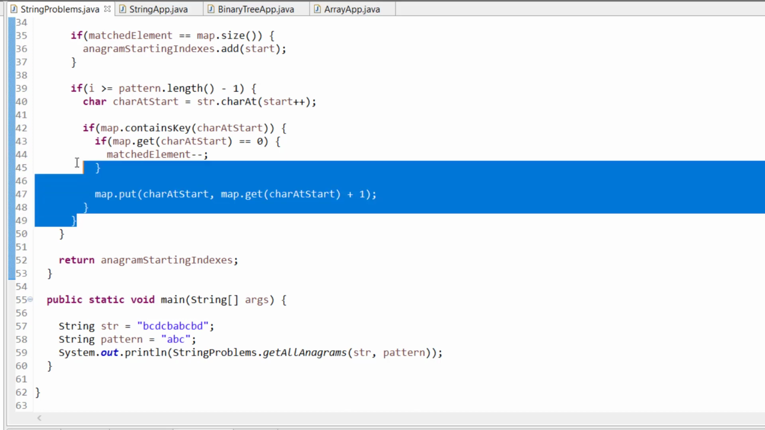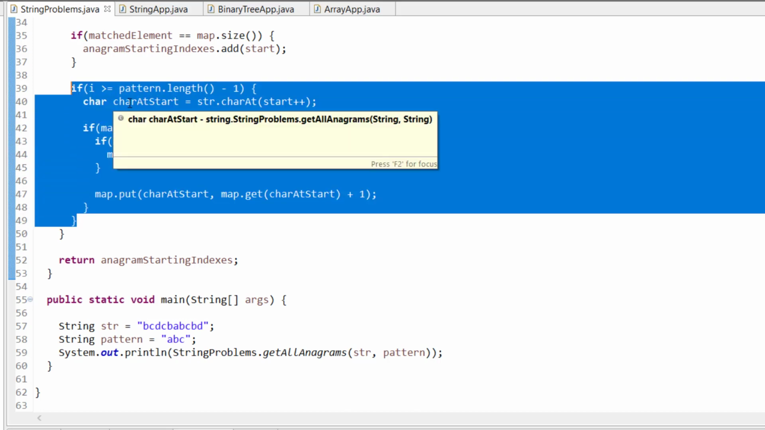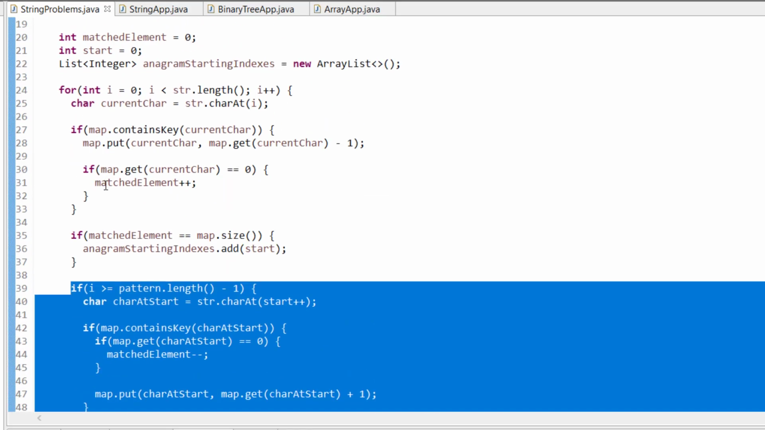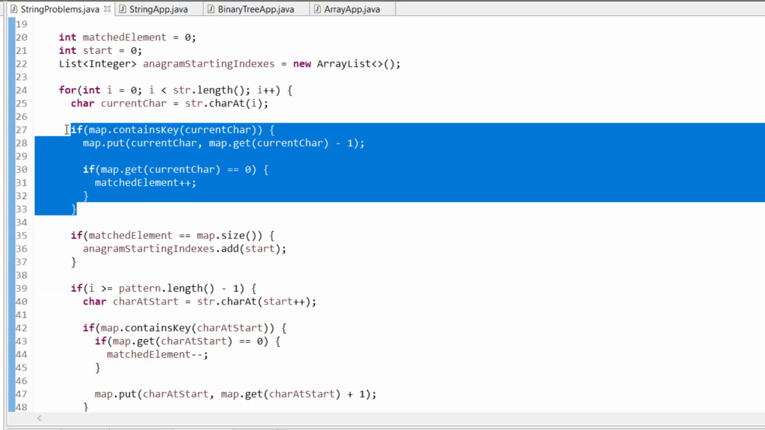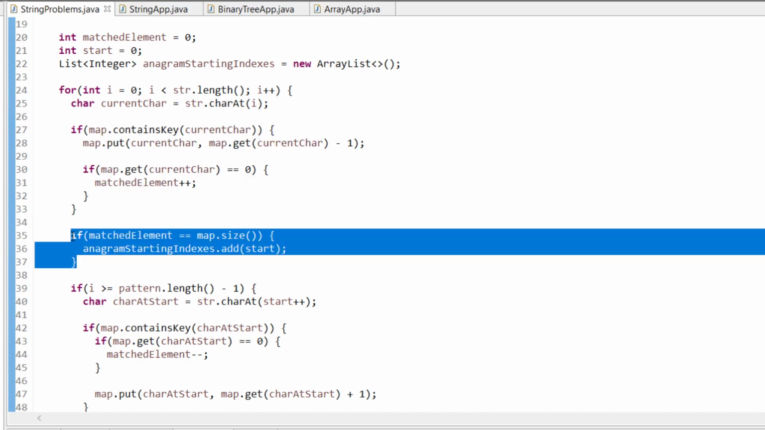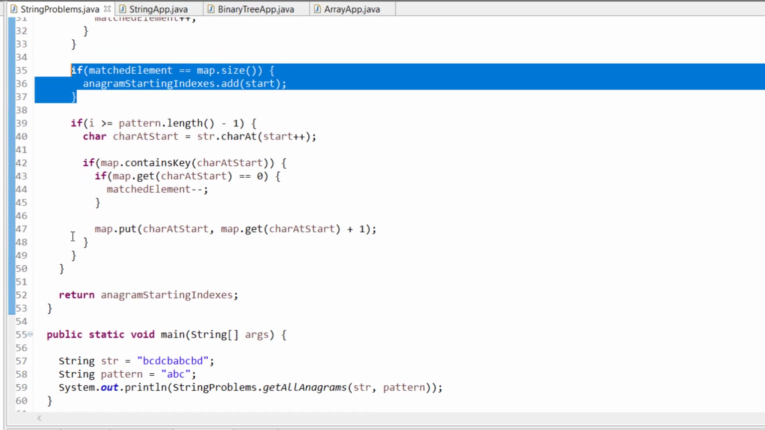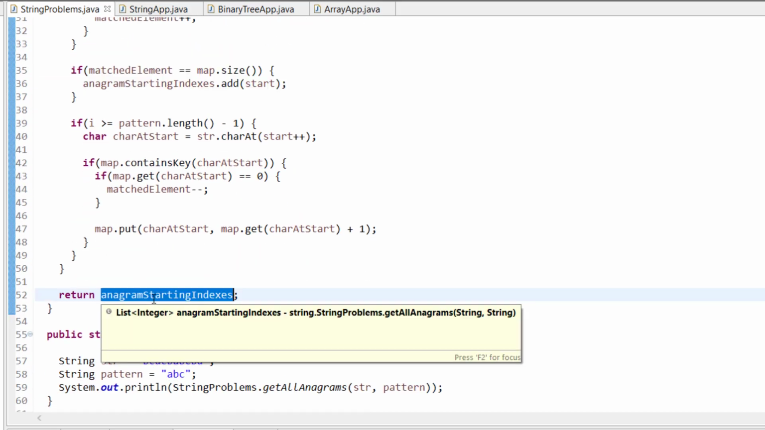So this is the case when we are removing any element from the window, and this is the case whenever we are adding any element to the window, right? And in between, whenever we find an anagram, we add it into our final list, right? And at the last we return this anagram starting indexes list.